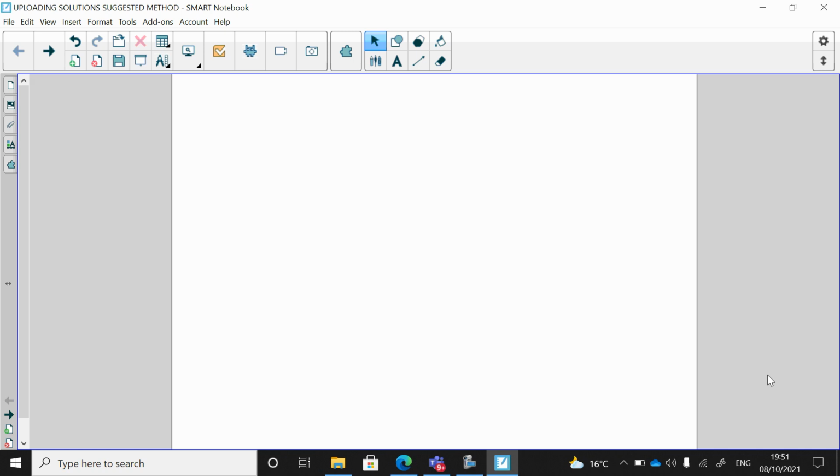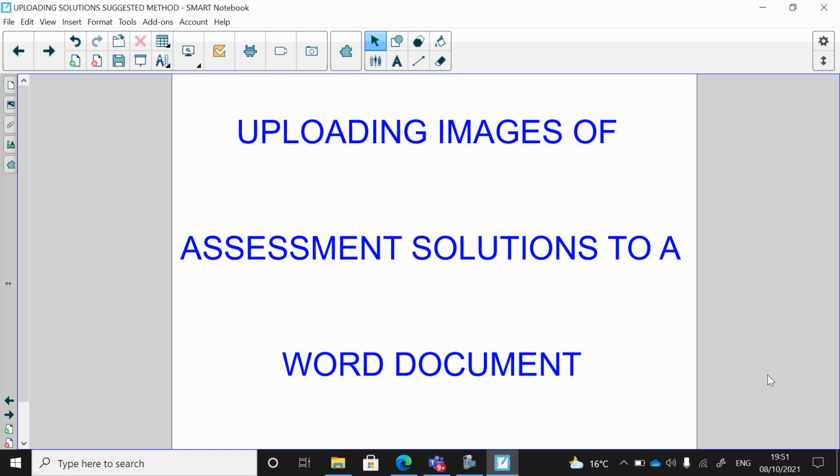So we're just going to go through a little process here of how to upload images, in order that you're going to be brand new and getting your solutions up on the assignments in Teams. So we're just going to go through the process here.